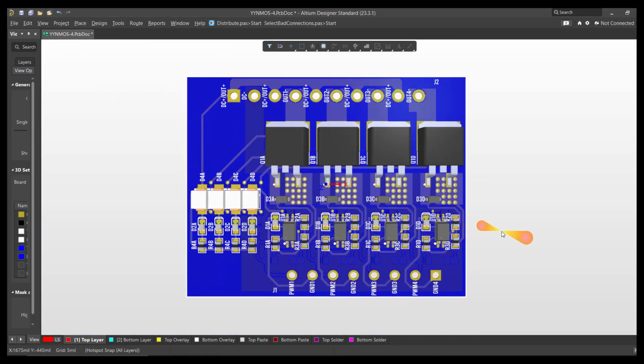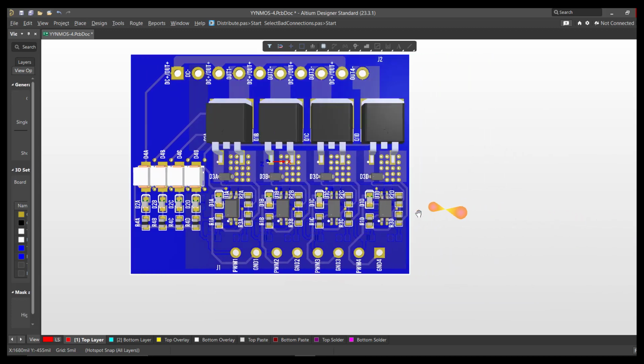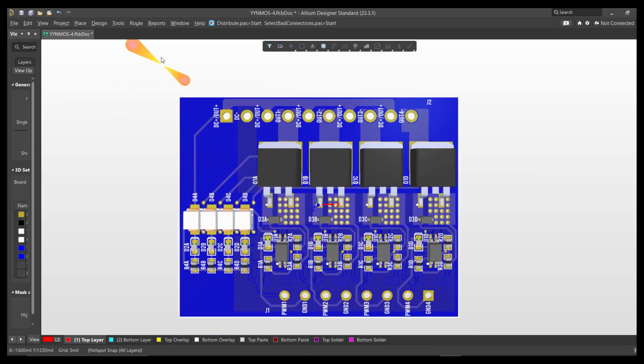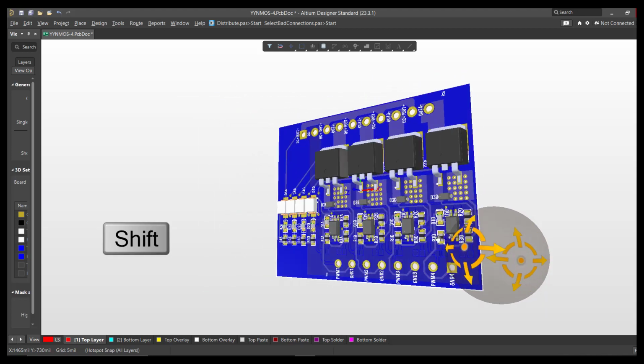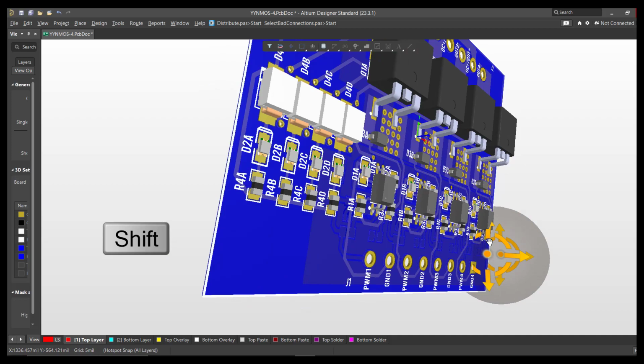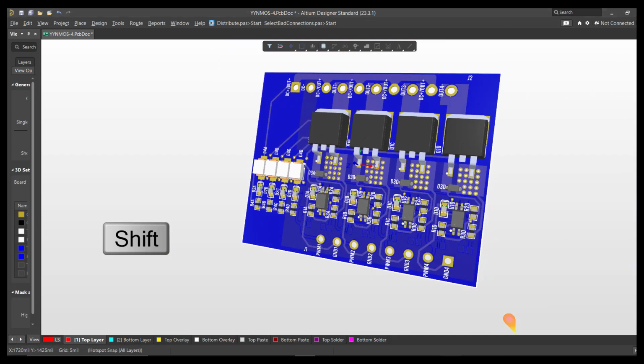Next, to pan the board in 3D View Layout Mode, you can simply right-click and hold the mouse while moving it to the desired part of the board that you want to see. If you want to rotate the board, simply press and hold the Shift key on the keyboard, then right-click on the mouse and move it either to the left or right, depending on how you want to rotate the board.